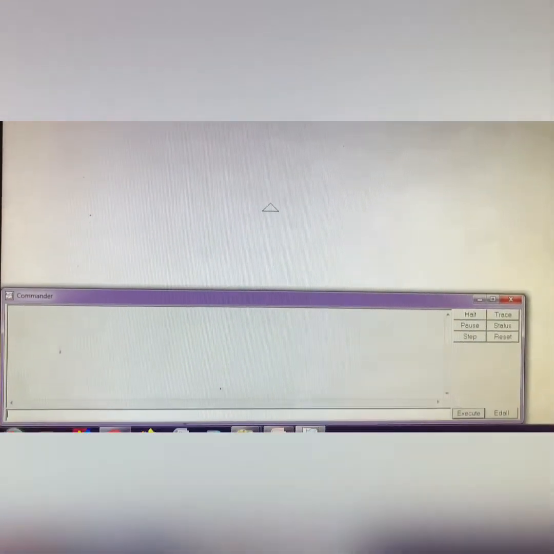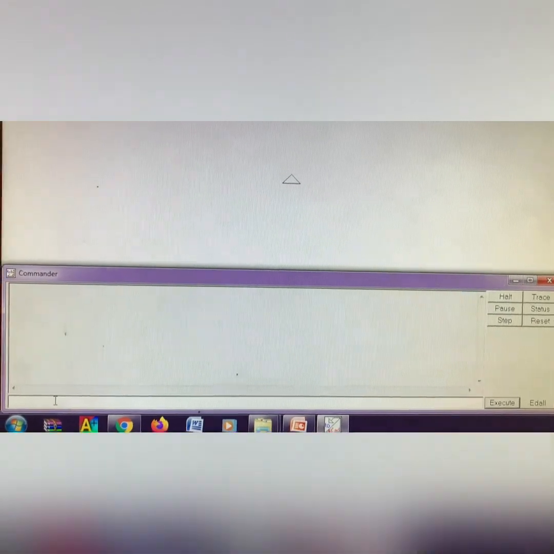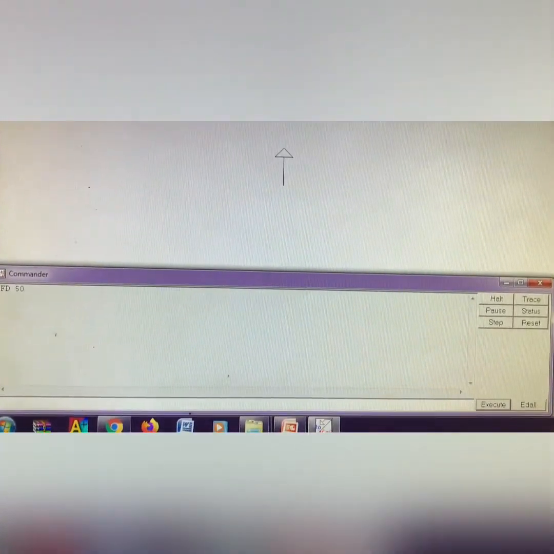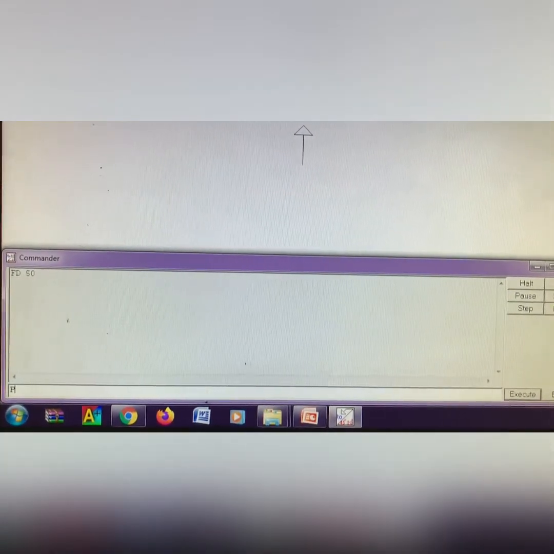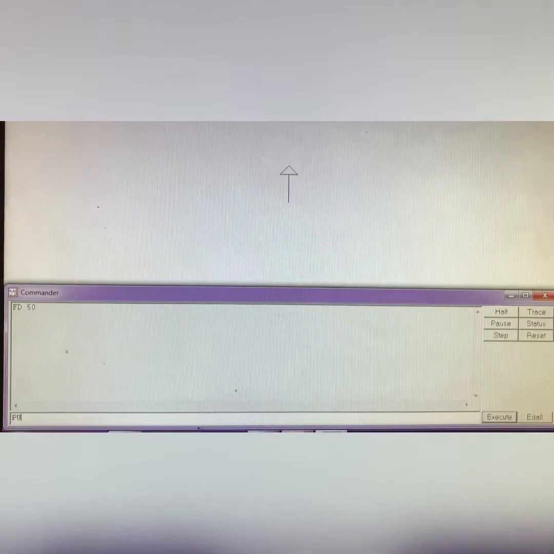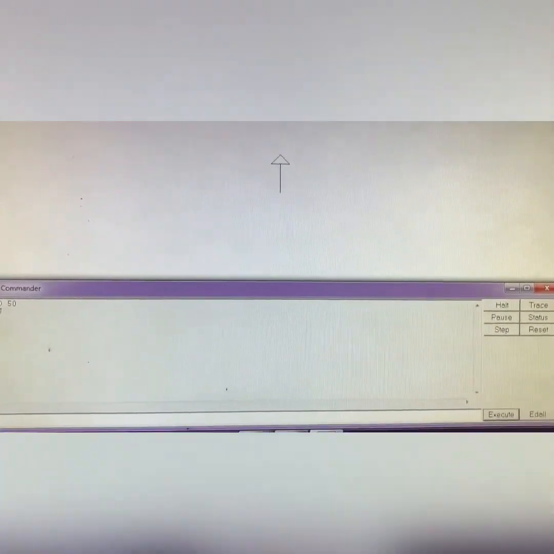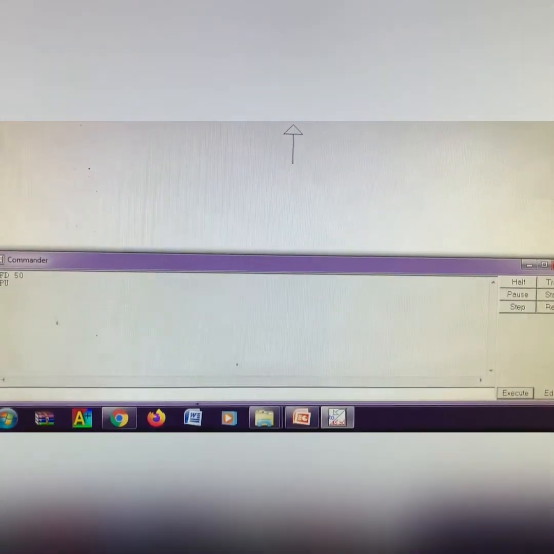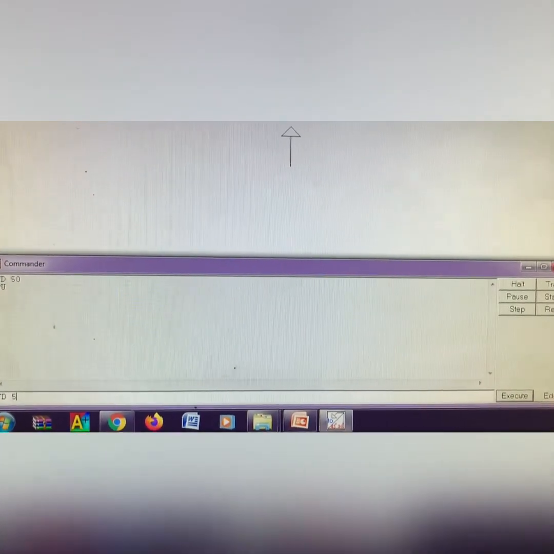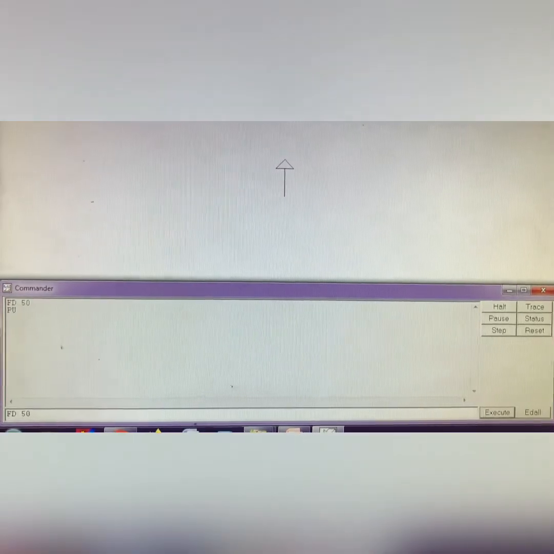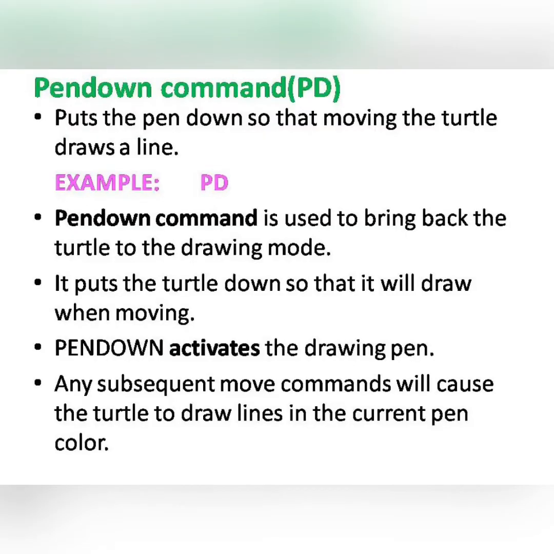Let us learn how to use pen up command in logo programming. Now I am in the logo programming page. In the commander window, I am going to type some commands. FD 50 helps us to draw a line. And when we give the command PU, pen up command, it helps us to draw invisible line.